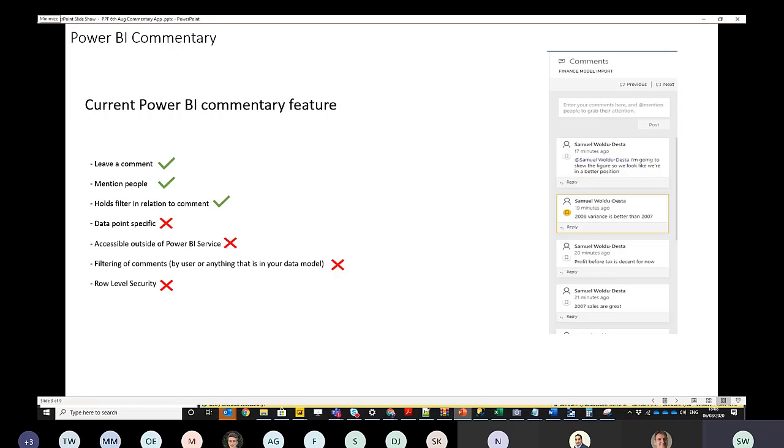You can't filter your comments by the user that's made them or anything that's in your data model. So if you wanted to filter by, for example, the user, which I've said there, or, for a finance example, if you wanted to filter it by an account, or by an organization, or whatever it is you have in the data model, there's no way for you to get around that. And most importantly, security.